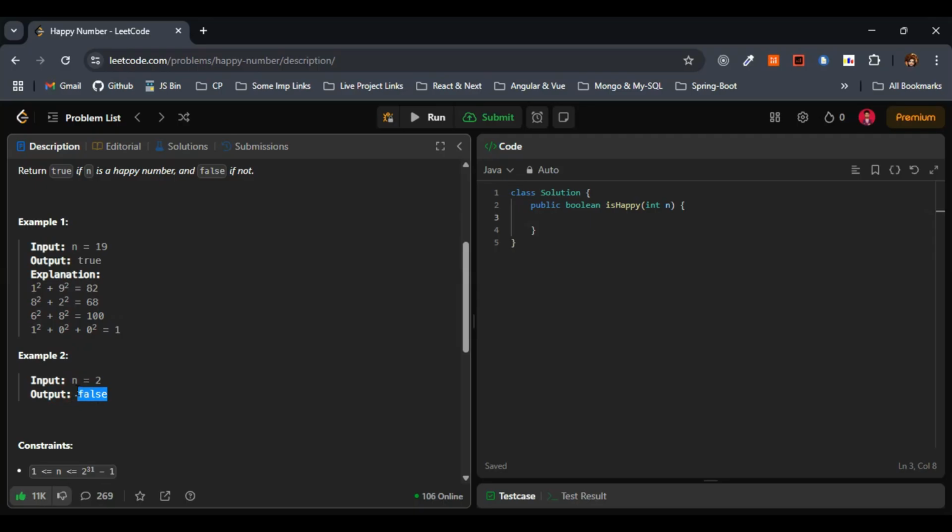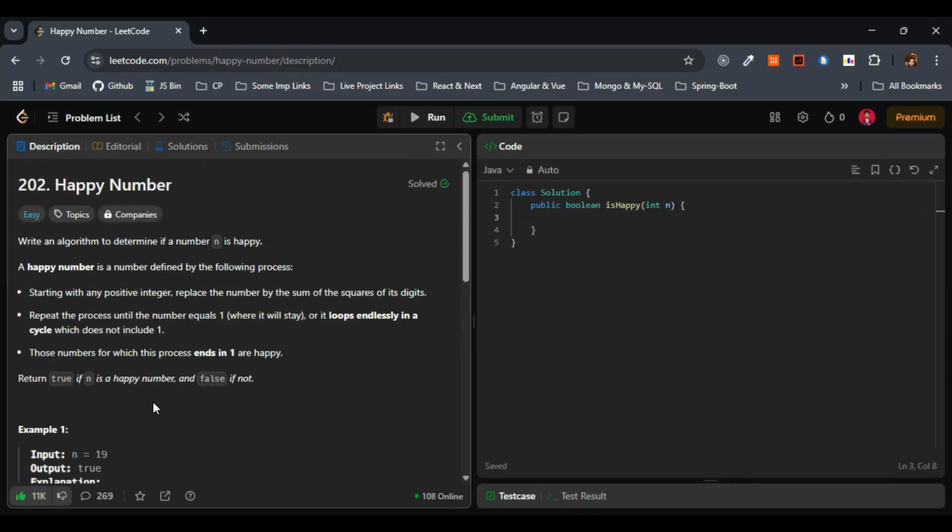They have clearly mentioned in the question: only if the process leads to 1, then it's a happy number and we have to return true, else we have to return false, right? So here in this case we have to return false. Easy, right? So I hope the question is completely clear, and what we need to do is completely clear as well. First let's discuss the approach, then let's write the code and discuss the complexities for the code that we have written. Let's discuss the approach first.